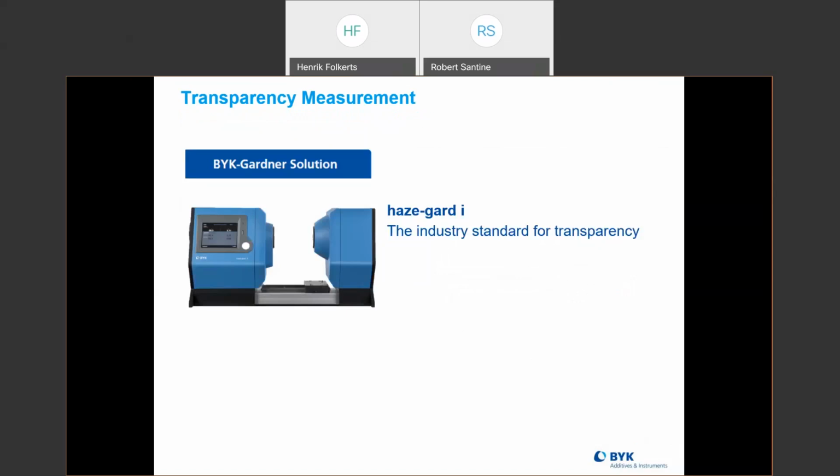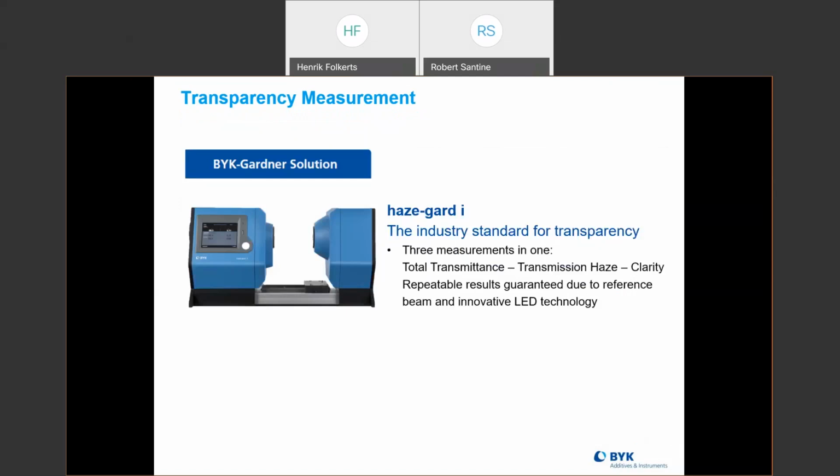So the instrument that measures this is called the Haze-Gard i. It is the industry standard for measuring transparency. Again, you get three measurements all in one: the total transmittance, the transmission haze, and the clarity measurement. Again, this is very repeatable, very long-term stable due to a reference beam to ensure that the light source stays consistent. And of course, we know that it will because it also uses our innovative LED technology, which again, we do warranty for 10 years in this instrument as well.